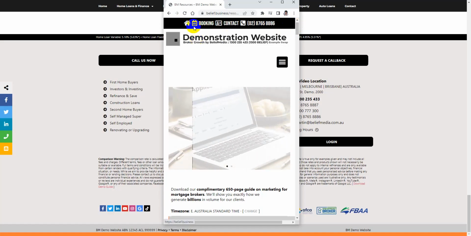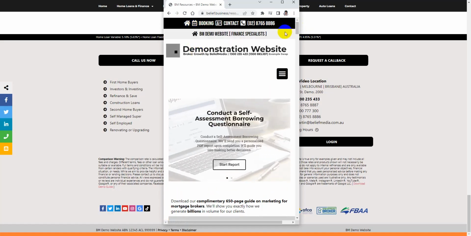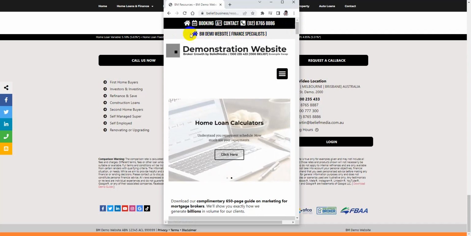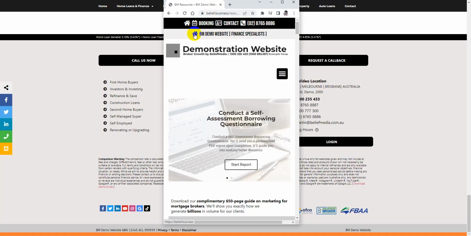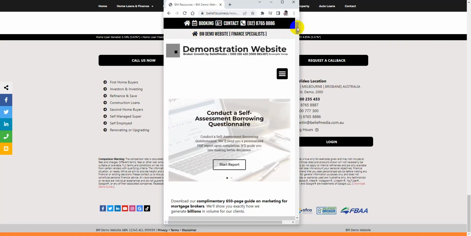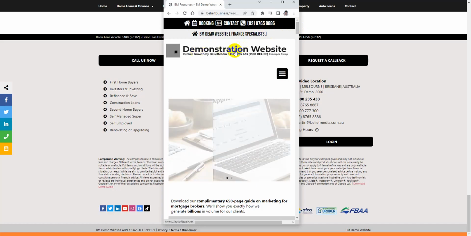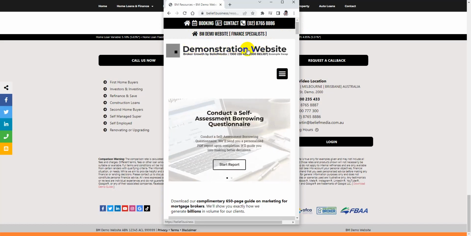On landing pages, there is a second bar here, by the way, that's underneath, where it says BM Demo Website Finance Specialist. That text varies, the link is the same, that's the home button, and that can also be altered. It's not always shown, so I'll show in another video how that's manufactured and how you can eliminate it entirely.